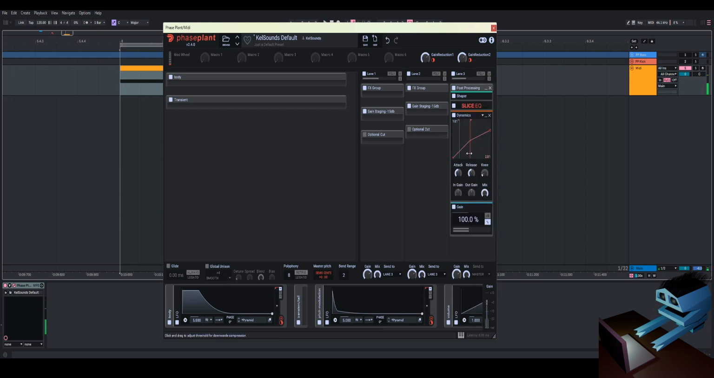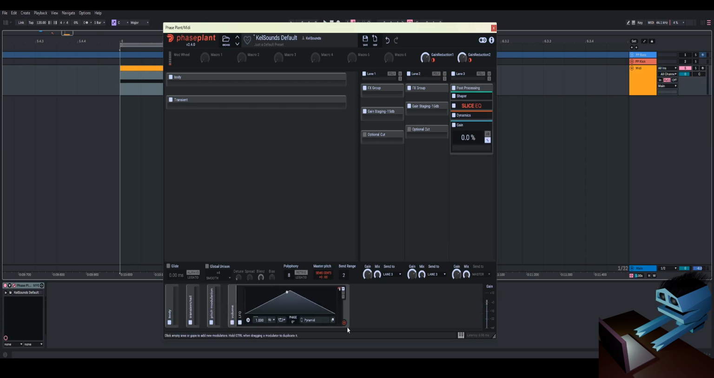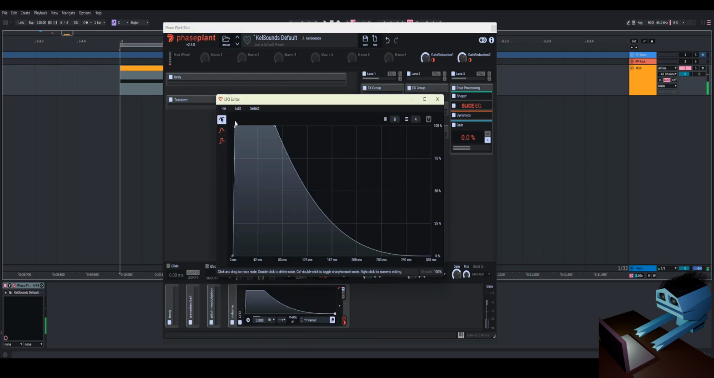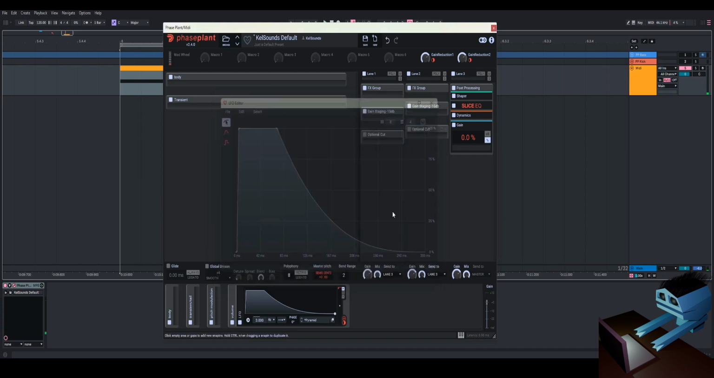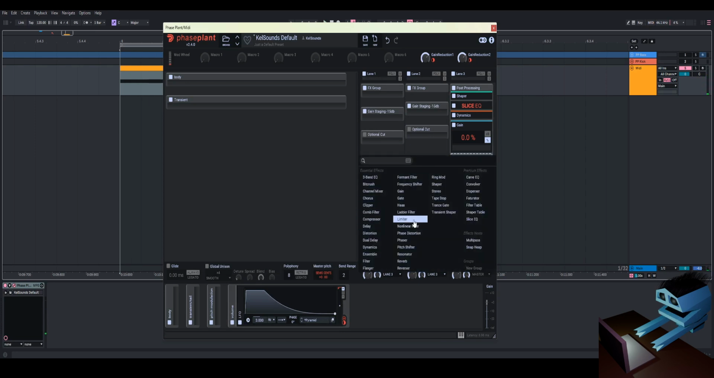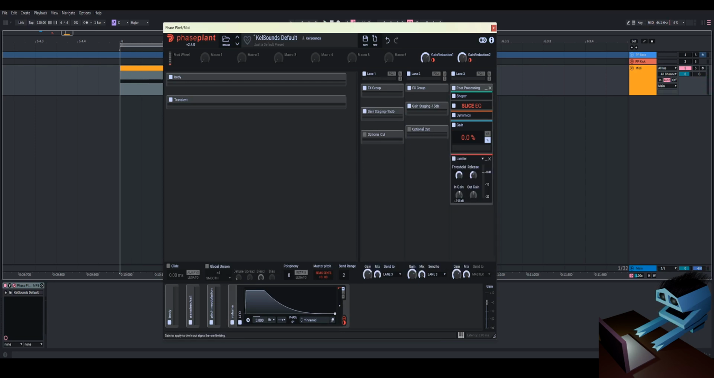Kind of compress the signal a little bit. And then I'm just going to control the overall volume of our snare. And then the last thing I'm going to do is add a limiter and just push the in gain of our sound.